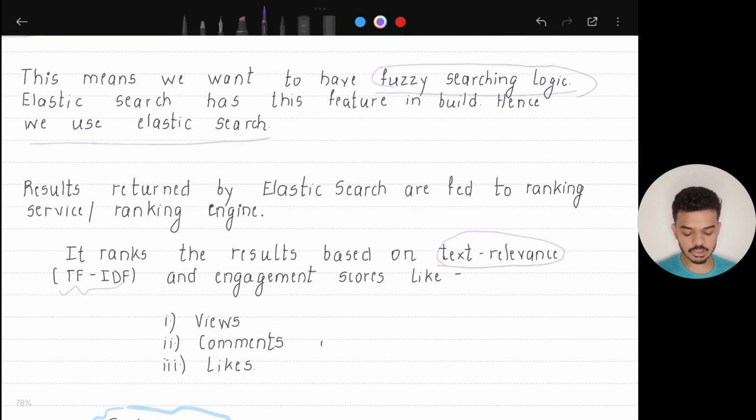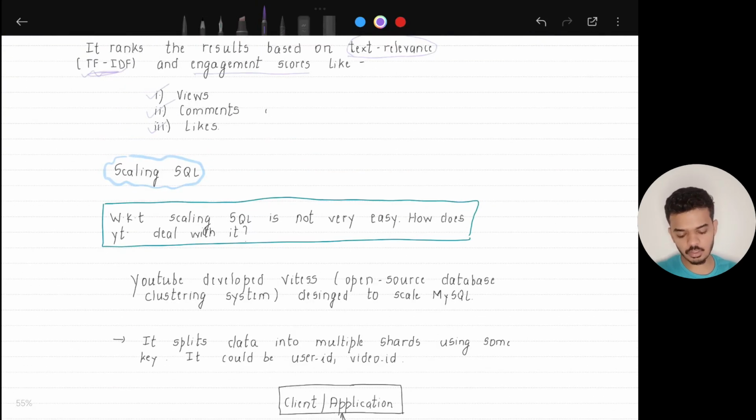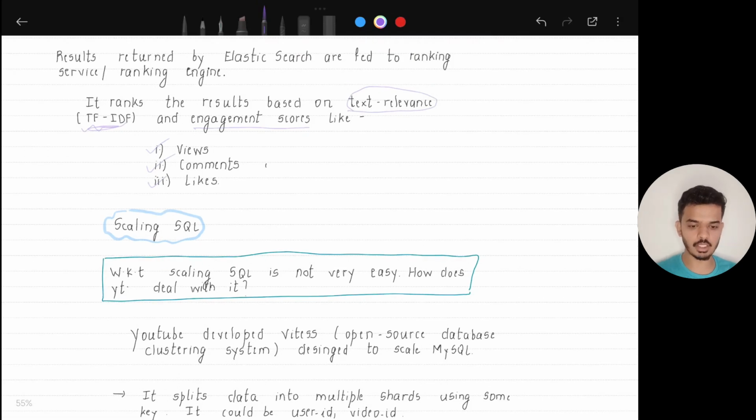The ranking engine will rank the results returned by Elasticsearch. For that, it can use various criteria like text relevance, for which it can use TF-IDF, or it can also use the engagement scores of the videos returned in the Elasticsearch result. What will the engagement score contain? It can use parameters like the number of views, number of comments, and number of likes on that particular video. So based on these criteria, the ranking engine would rank the results the user is trying to search for. Okay. Now this is what the search service would look like.